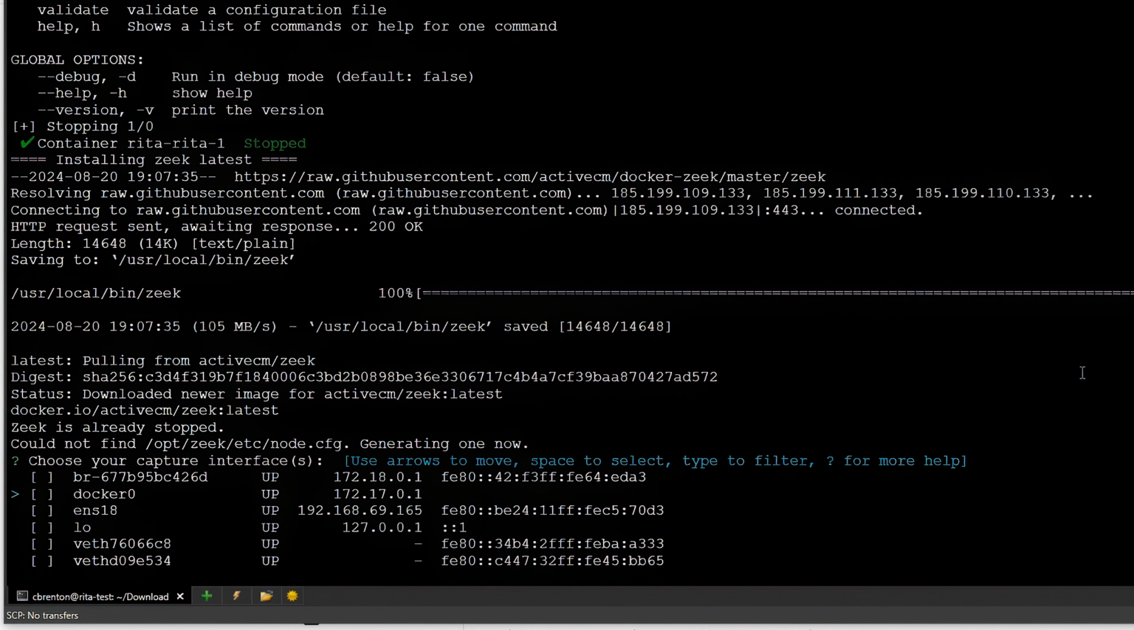I'm going to use my arrow key to change the little greater than sign to point at that line. And then I'll hit the space bar, which is going to put an X in that box. And then I'll hit enter, and it'll continue to run with the script from there.